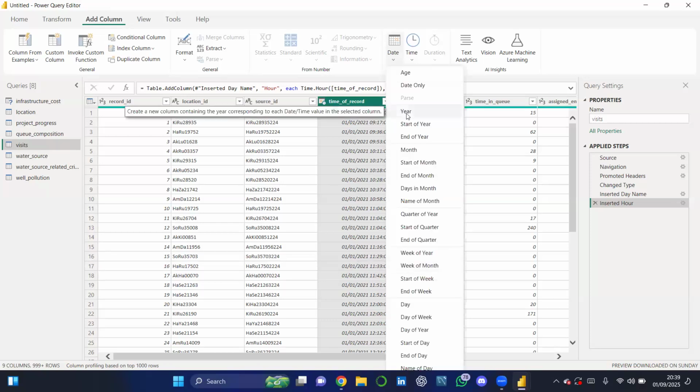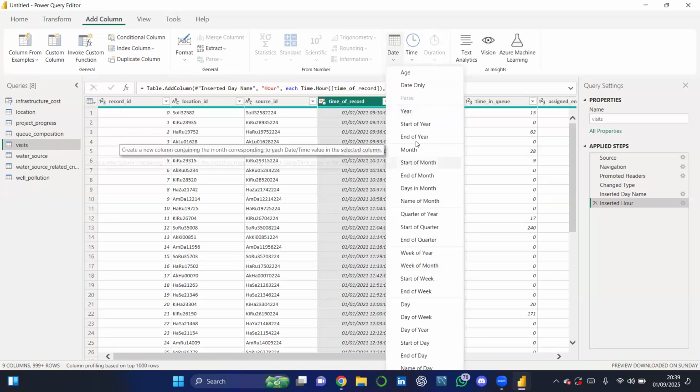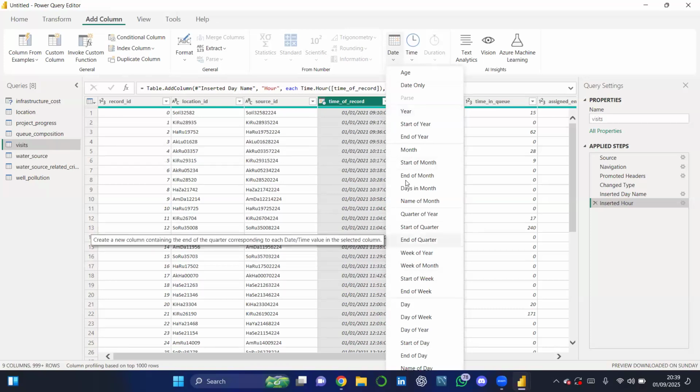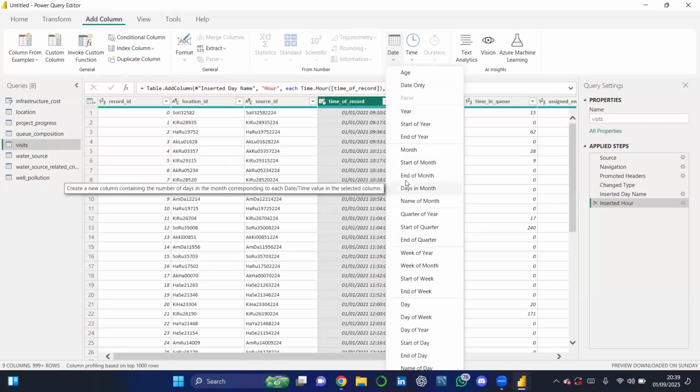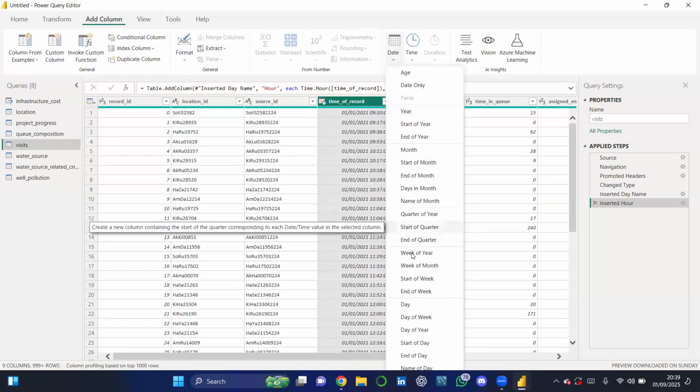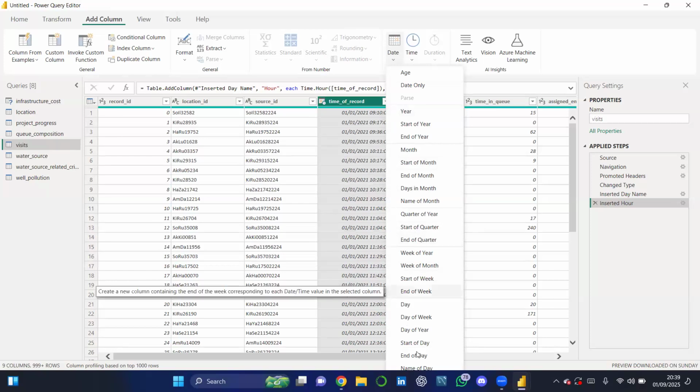After selecting date, you're going to see all the values. We have year, you can get all the values for years in the first three options. Then we have month, you can get all the values for the month, maybe the days of the month, the start of the month, and anything about month. We also have week, then we have days. So now you click on name of day.